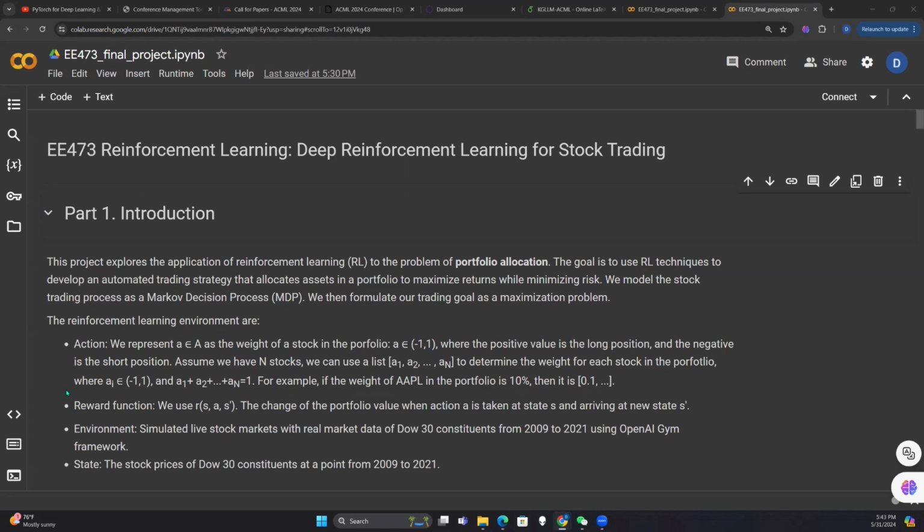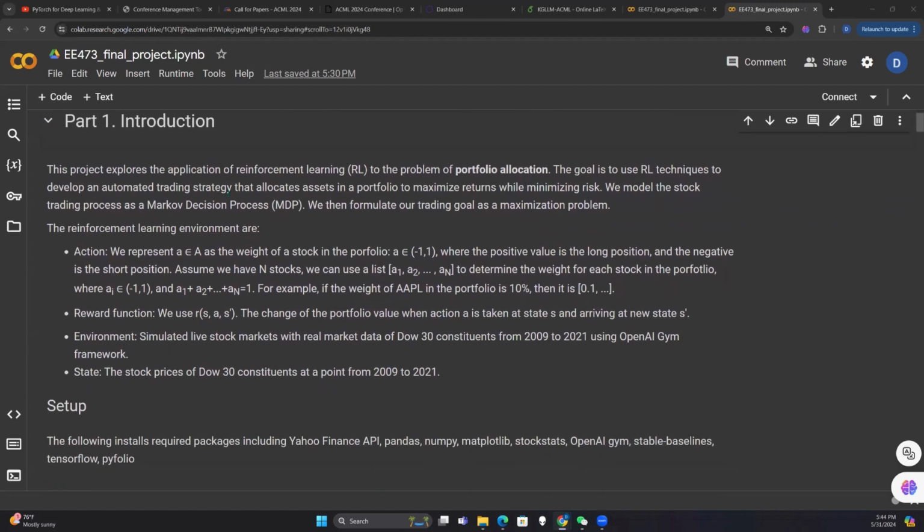This project explores the application of RL to the problem of portfolio allocation in stock markets. Here's our reinforcement learning environment.